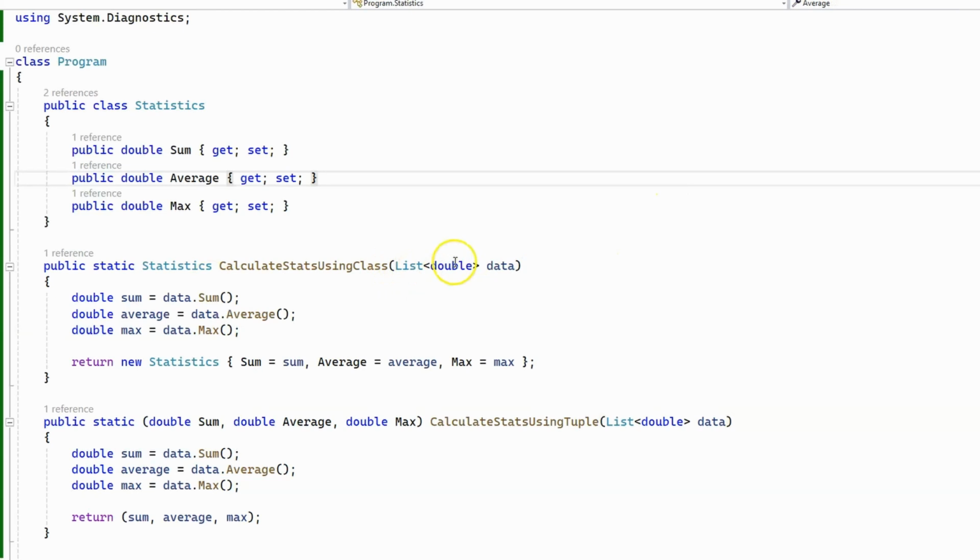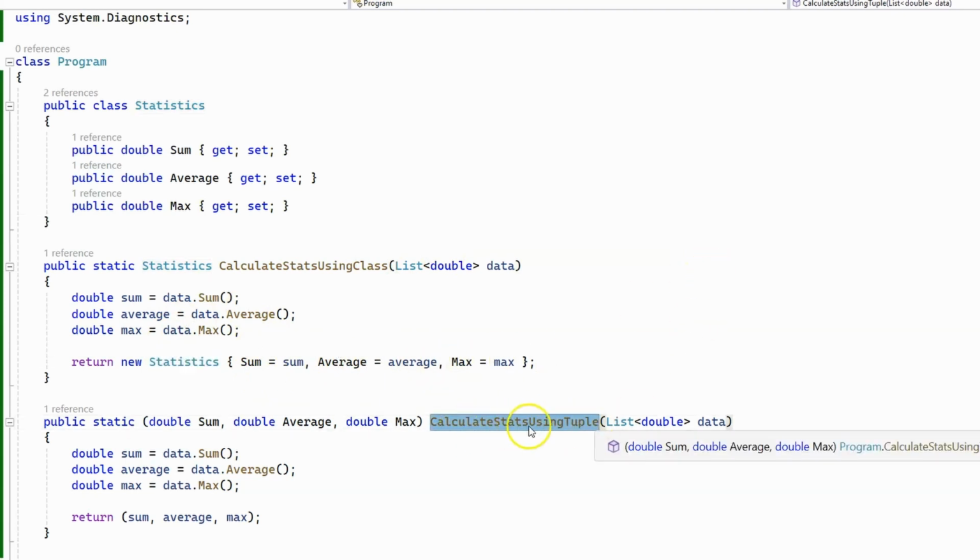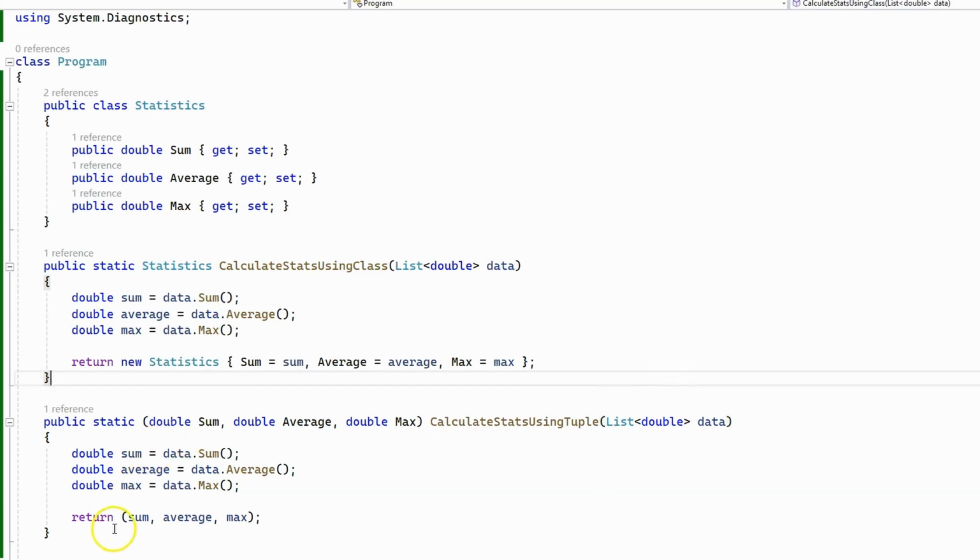We take a list of doubles as our input parameter, and we calculate the sum, average, and the max, and then we return, in our first case, in the CalculateStatsUsingClass, we create a new Statistics object with the sum, average, and max properties. And when we are using tuples in our CalculateStatsUsingTuple, we simply return a tuple with the sum, average, and max doubles as well.